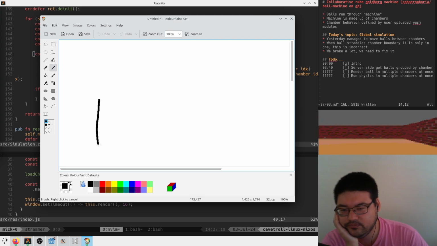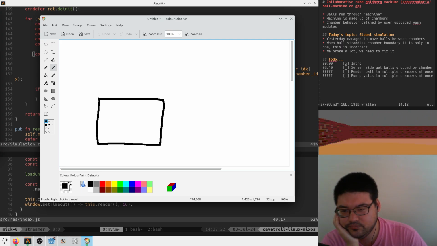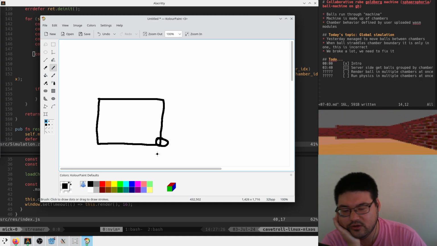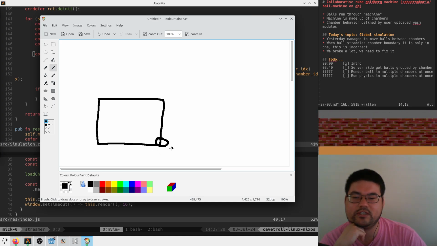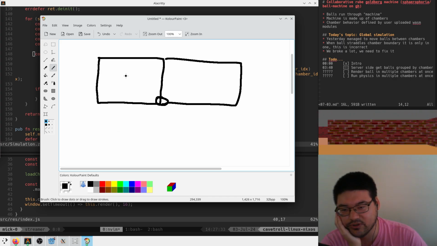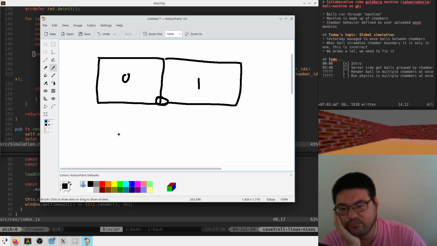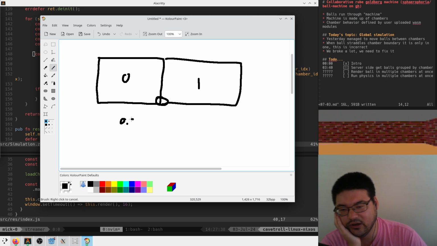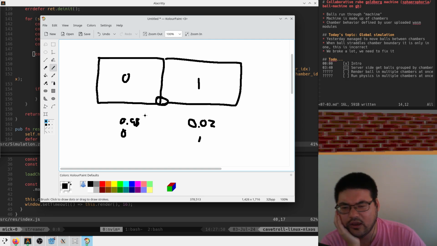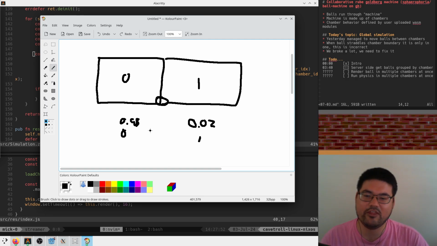So we're going to have ball straddling here, and we almost want to turn this into two balls. One in chamber 0 and one in chamber 1. So we have a ball at 0.98 in chamber 0, as well as a ball at 0.02 in chamber 1. And we want to act on both of these things, but then tie them back to the source ID.